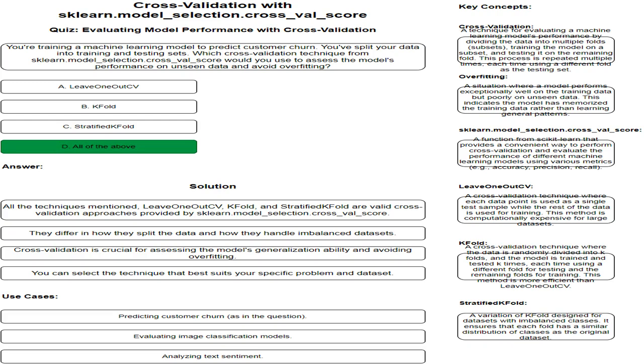Predicting customer churn, as in the question. Evaluating image classification models. Analyzing text sentiment.